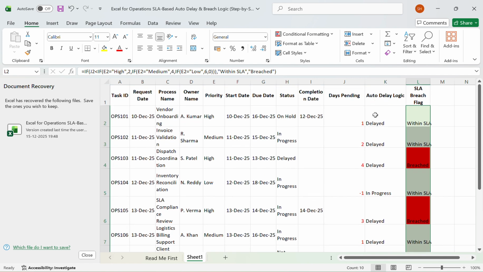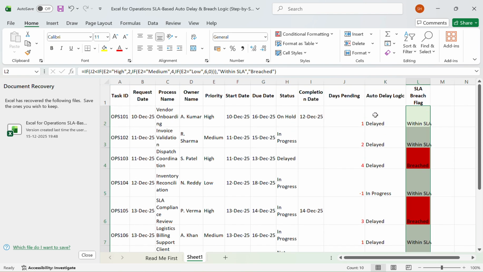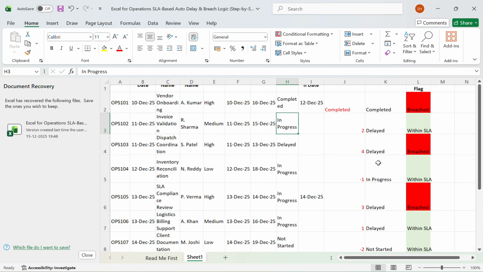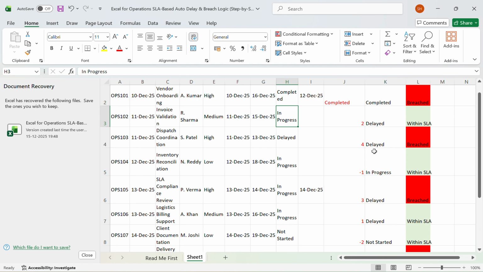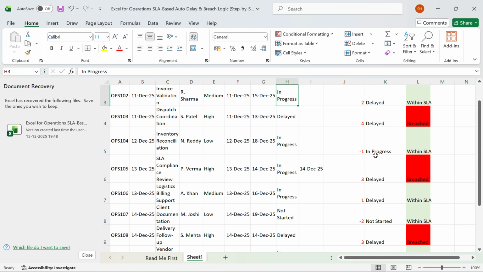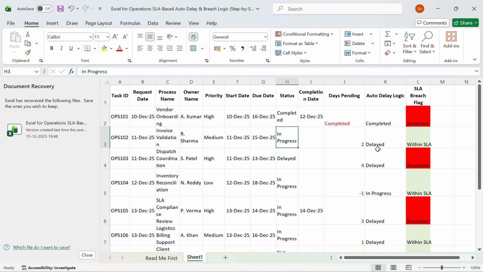And the auto delay logic also you can simply select in that same way. If it says completed, for example, instead of hold, I'll make it completed. Okay, so in place of completed you can give green, in place of delayed you can give red, in place of in progress you can either give yellow or blue to represent it. So this is your homework, guys.